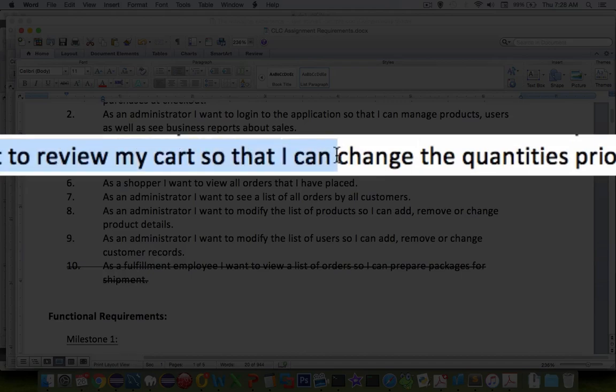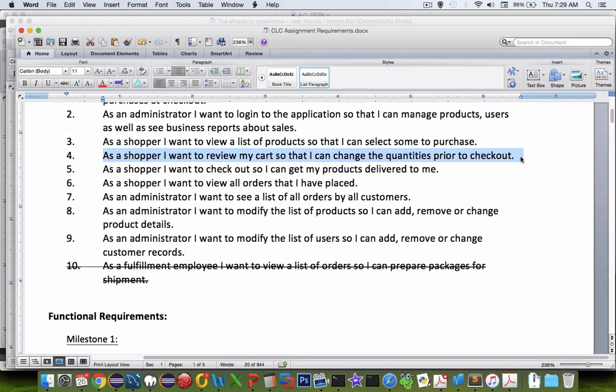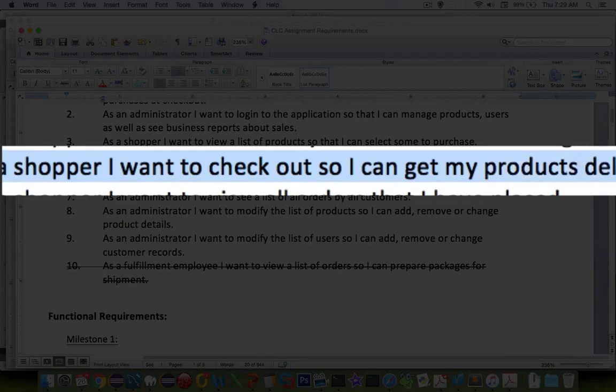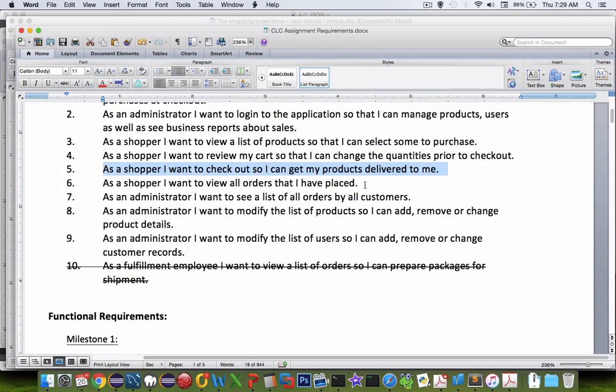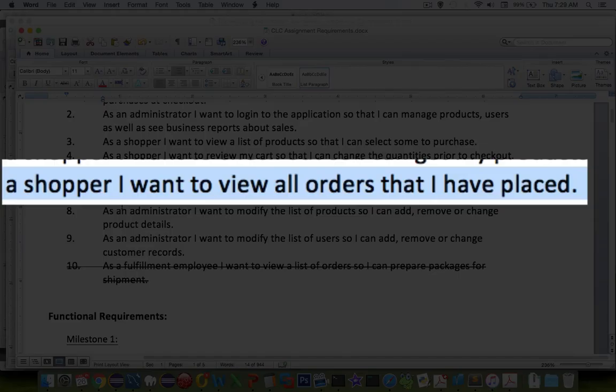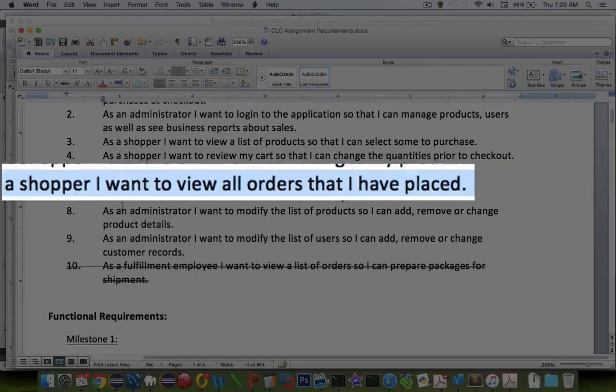Number 4 says shoppers will also have a cart where they can see what they've added, and then they can proceed to the checkout. Milestone 5 is about the checkout process, and so we will see if there is a way to proceed to get a credit card and then create an order. A shopper should be able to see a simple report that shows all the orders that have been made, the history of that person.